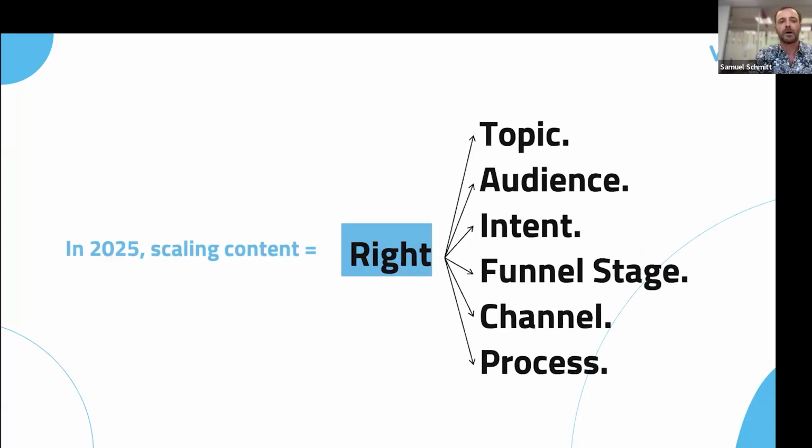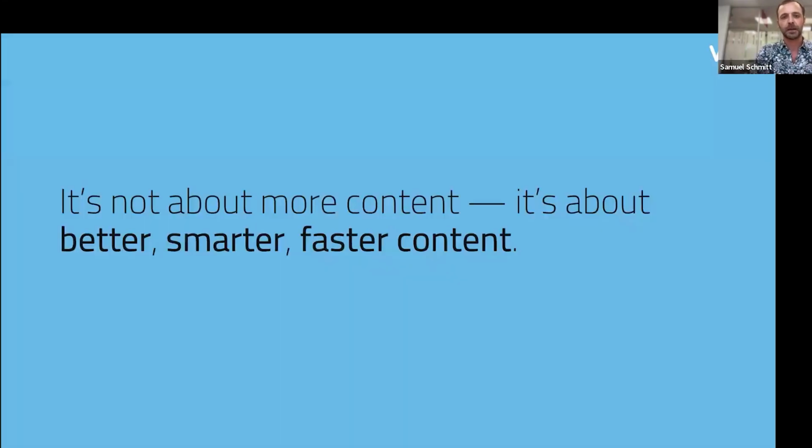Finally, this is 2025, and if you watch this webinar in 2026, it will still be valid. Scaling content: I repeat, the right topic for the right audience. Think about intent, think about funnel stage, about your channel, and also processes. That is key, how to be more effective with your editorial team.